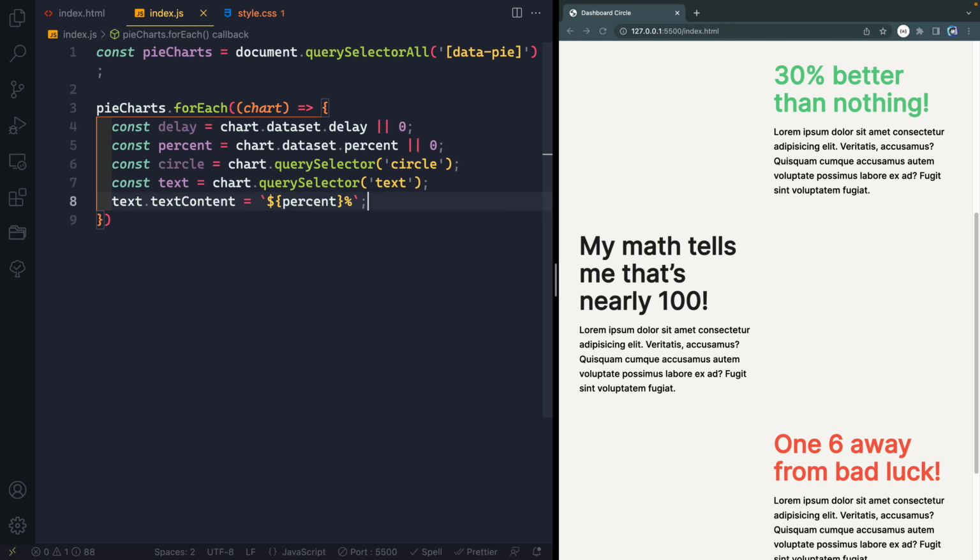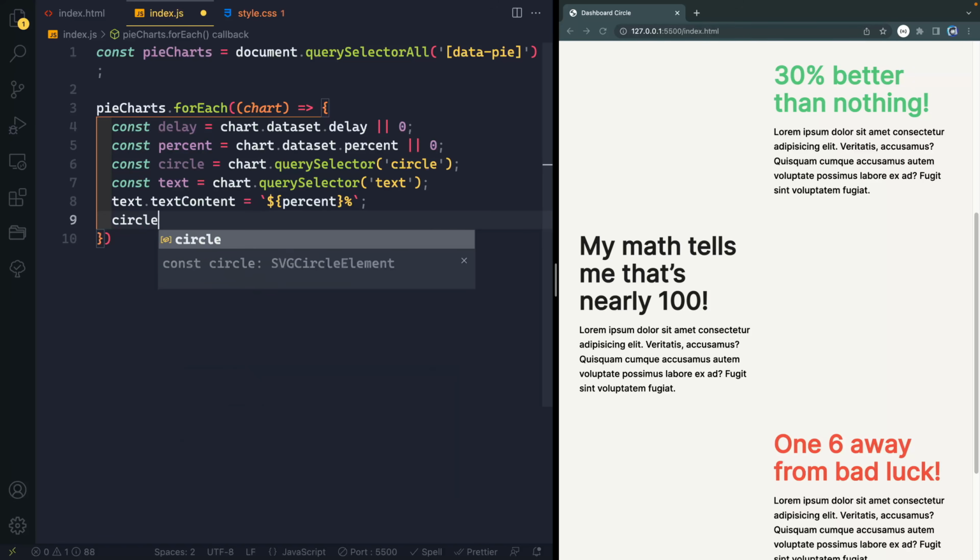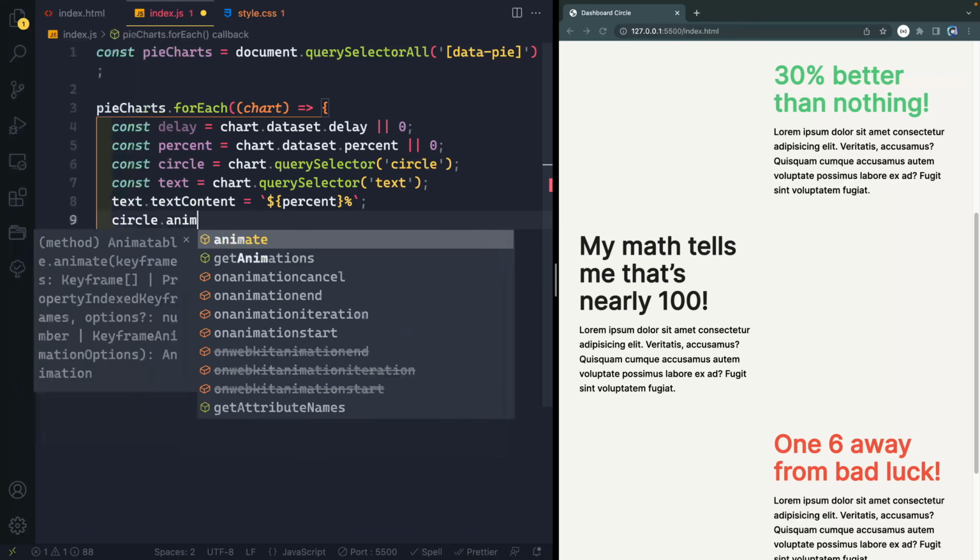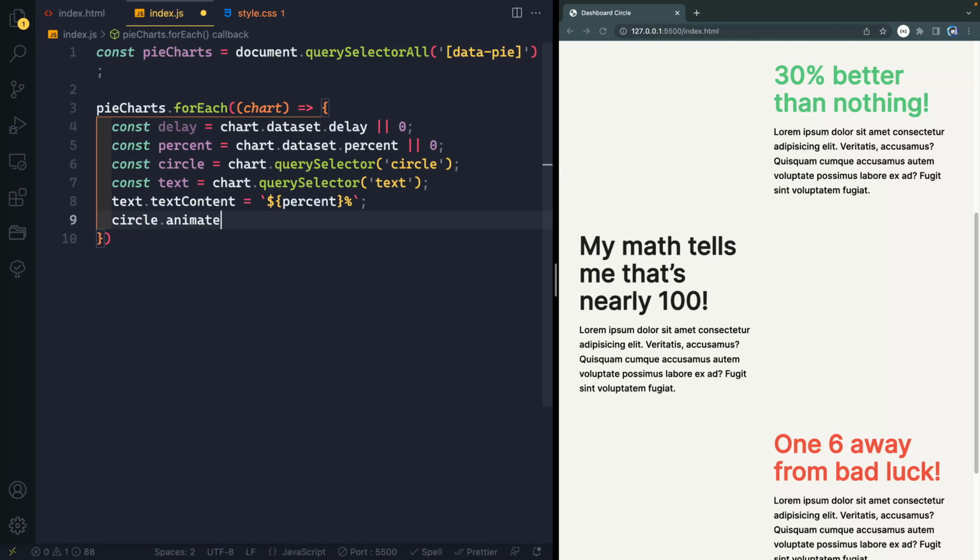Now let's go ahead and work on animating both the text and the circle so we can actually see what we've done here, and then we'll work on a few important things for accessibility. So let's animate the circle first of all, and if you do circle.animate, there's actually ways that you can animate just using JavaScript.